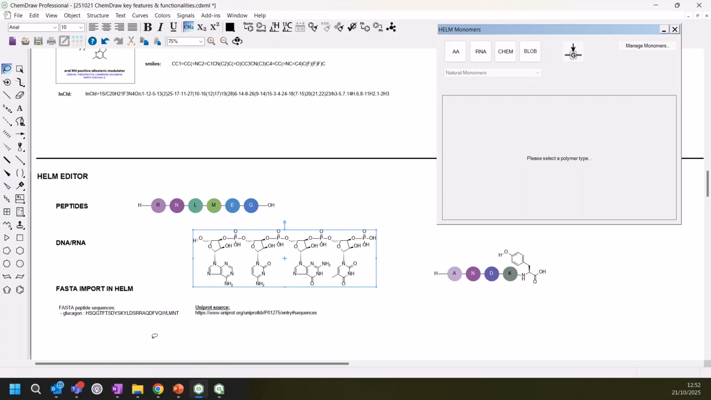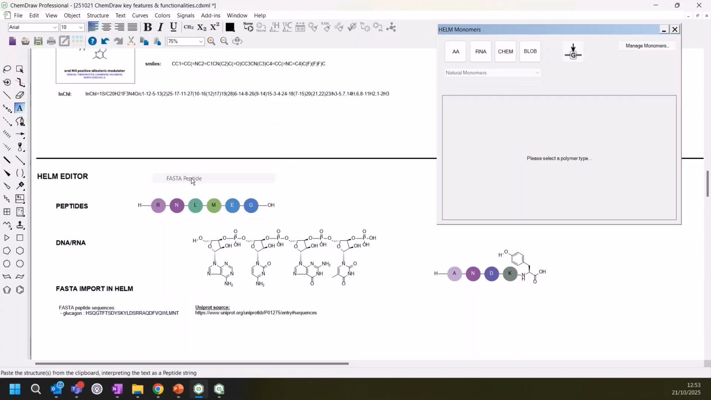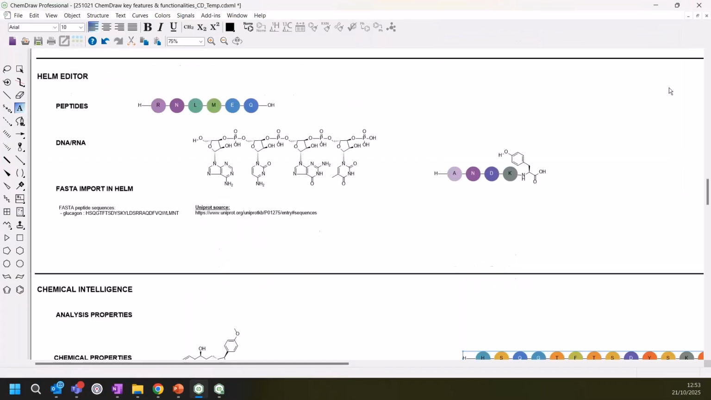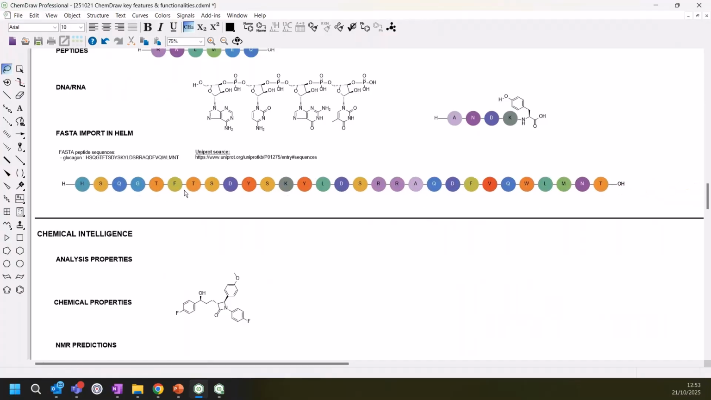It is also possible to import FASTA peptide sequences. For example, if you want to work with this type of format, very easily, you just need to copy the peptidic sequence here, and then, as I showed before, paste it as a FASTA peptide sequence, and the system will be able to automatically draw the peptidic sequence that you just imported into the system.